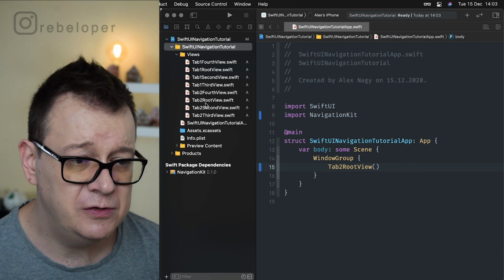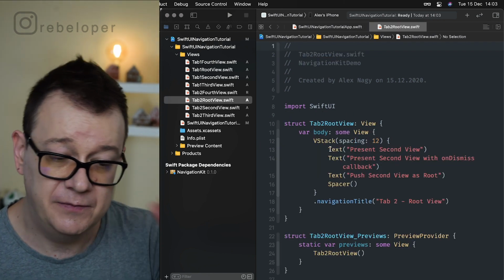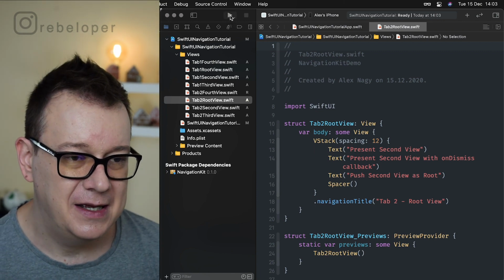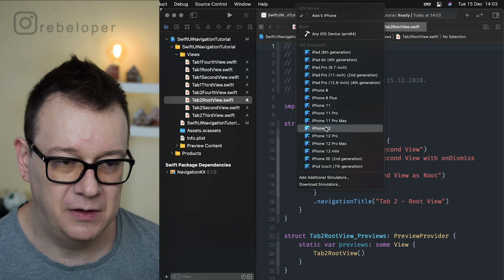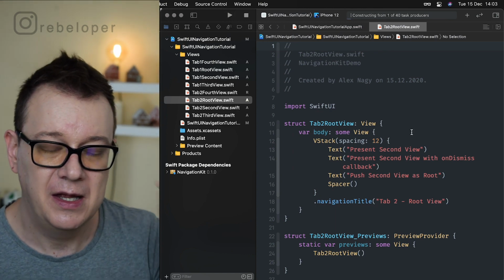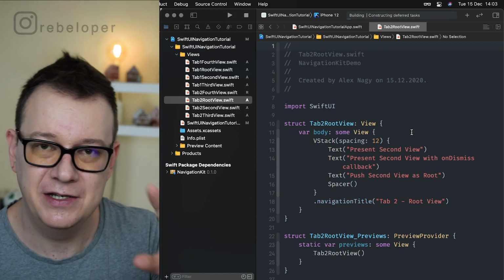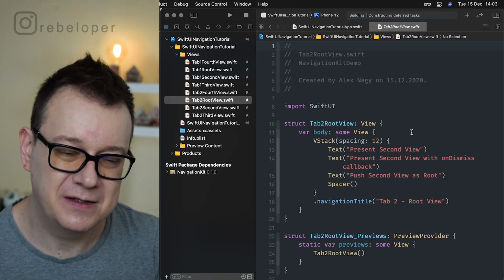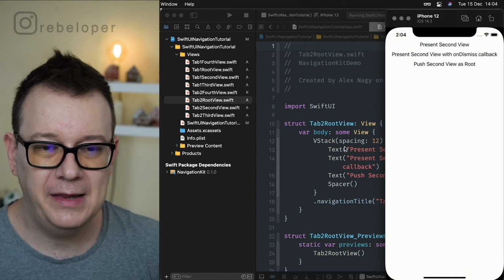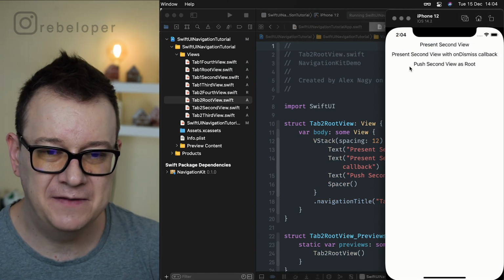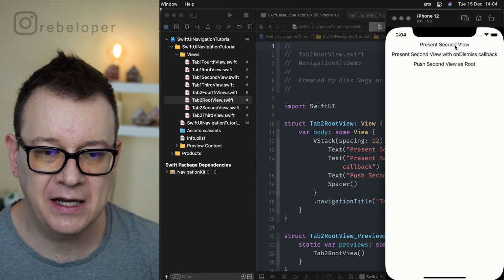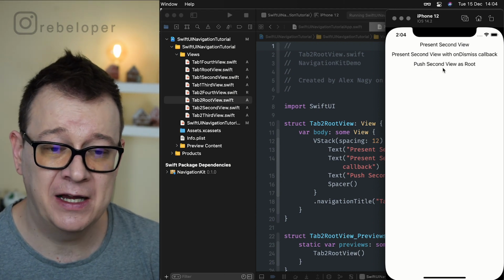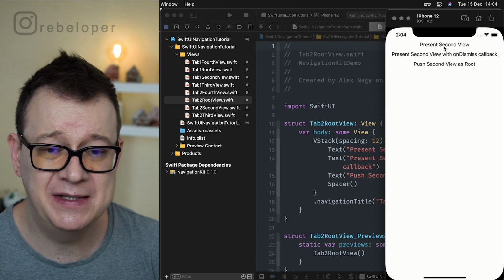Where is TabViewRootView? Well, it's this one, and it's basically going to have some text in there. Okay, so let's select our iPhone 12 and build and run. And you will see how easy it is in just a second. Let me just explain to you what all of this will look like. And here we are. We are presented with these three tags in a VStack: present second view, on dismiss callback, and push second view. So let's take a look at present second view.